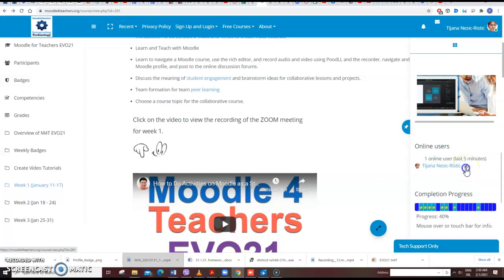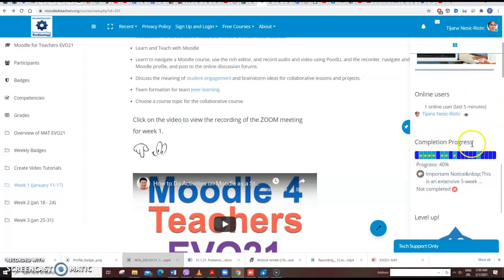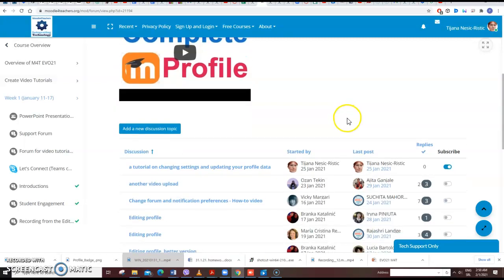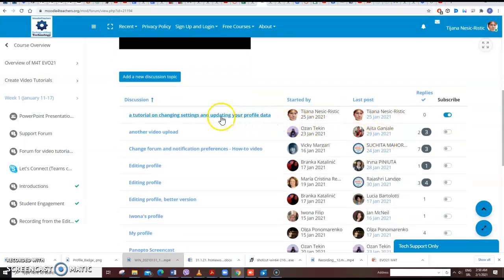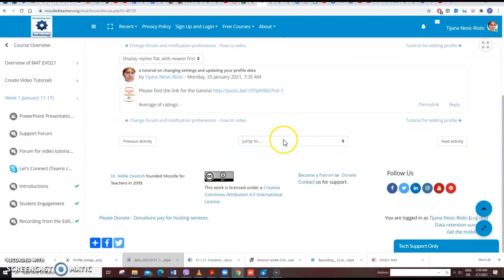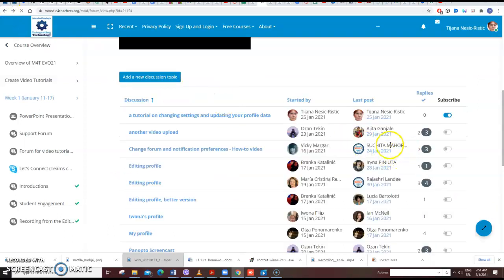But why would I do it? A very important thing is this line of completion progress. Not only do I see that I have covered 40% of the whole thing, but I can also check what I have missed. So I click there and I get here. If I want to see what's happening here, whether there are comments, there are no comments here. And I have to be a little bit patient because I have done a lot of things with some delay.